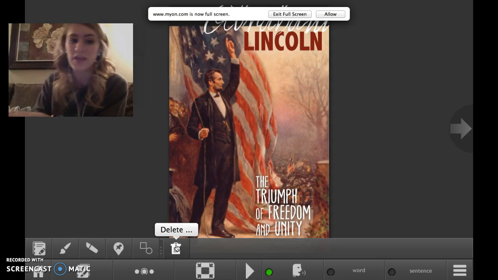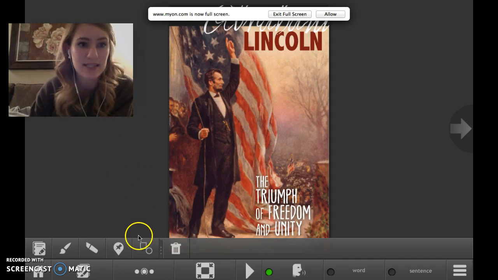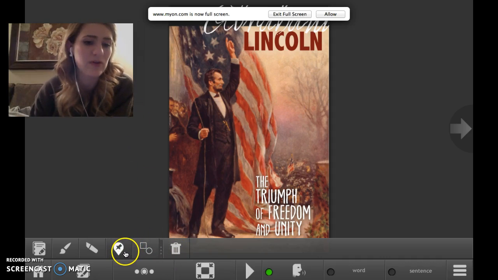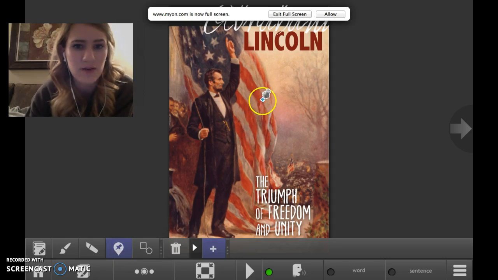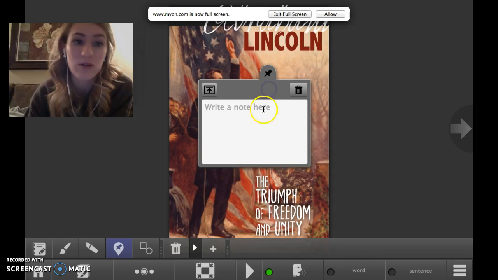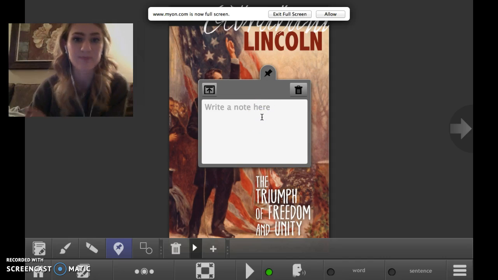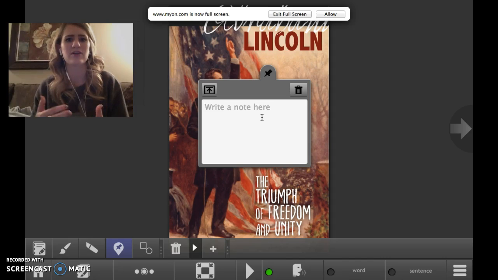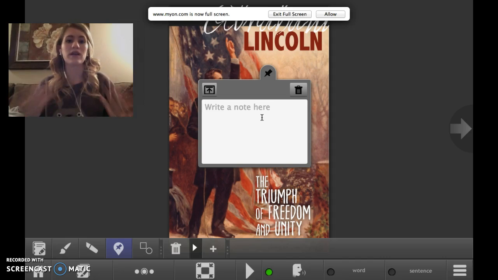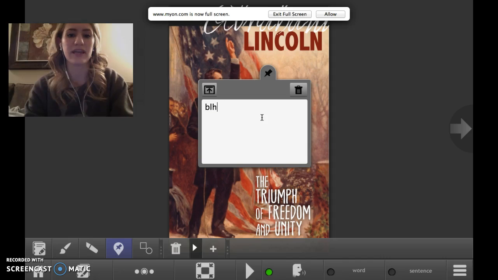Let me kind of explain. So let's say you ask the students to use a sticky note. They would kind of work exactly how you expect them to. Click on the sticky notes, and then they can click or tap to add that sticky note anywhere. So say you wanted them to kind of answer the question, what are some things you already know about Abraham Lincoln? Students could type in the box, their sticky note, what they already know.